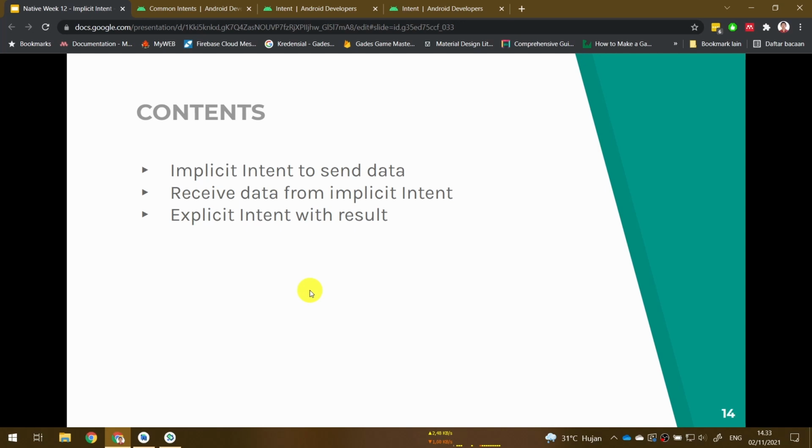Okay, I think that's all about the implicit intent introduction. After this we will delve right into the code. I will split this tutorial into 3 parts, or 3 videos. The first video will talk about how to create an implicit intent to send data. In the second video, we will learn how to receive data from an implicit intent and process it further. In the third video, we will try using explicit intent but returning some results.